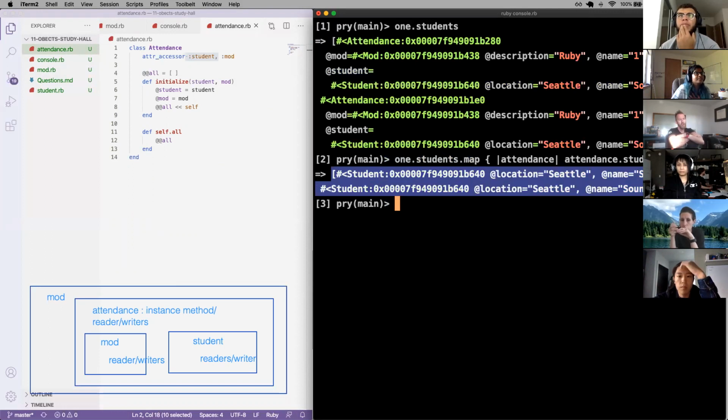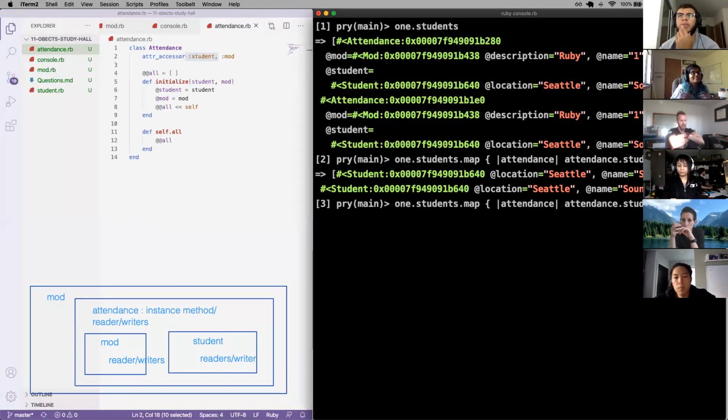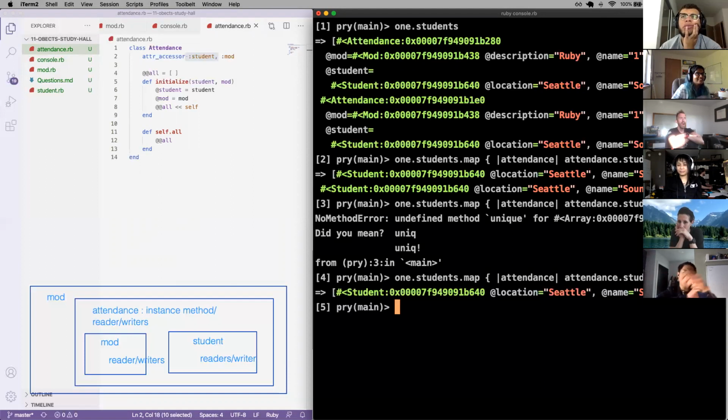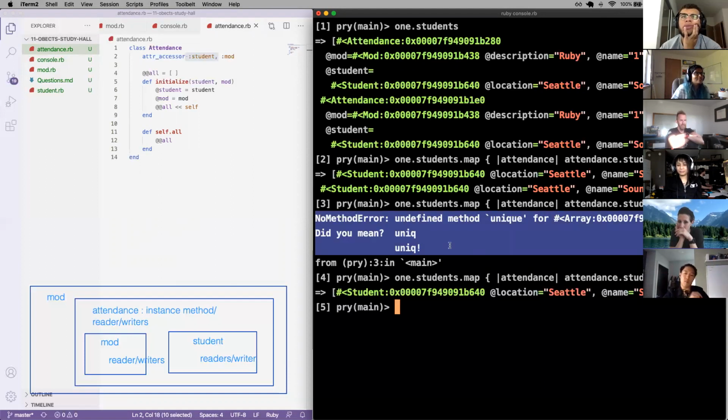I actually have an array of students that attend my mod because of my horrible sampling. There's two Sundarias now. So that's when I can say, wait, probably want to make a unique list. Oops, unique. That's why Ruby's great. It's like, did you mean? Yes.